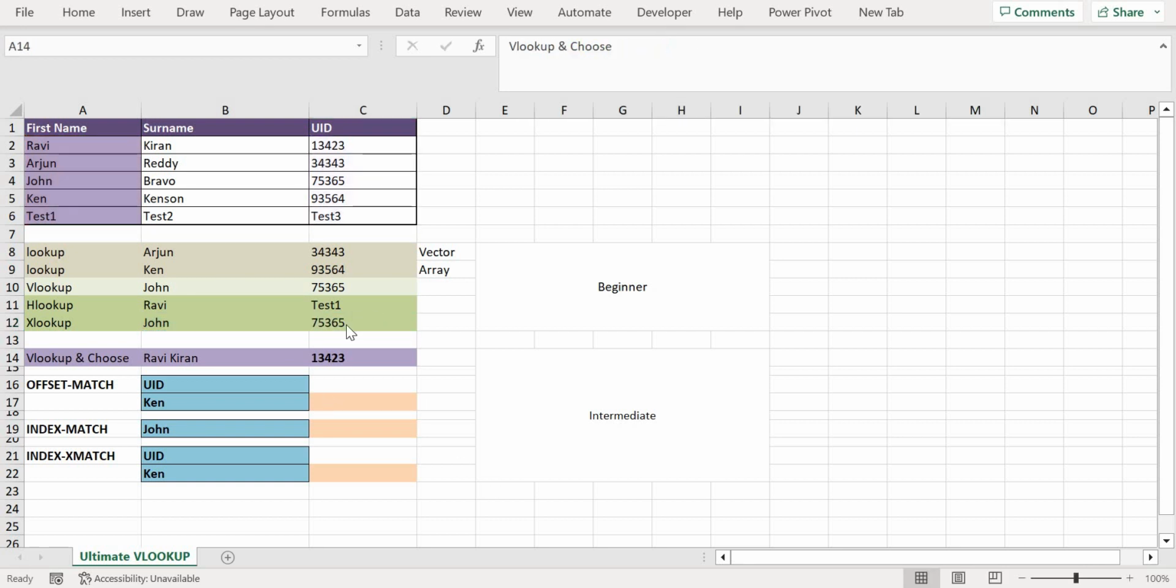Next function would be VLOOKUP and CHOOSE. We use this combination if we want to use two or more criteria in the VLOOKUP function. The formula is explained in my previous video. Please switch back to the previous video in order to get the detailed explanation of this formula.